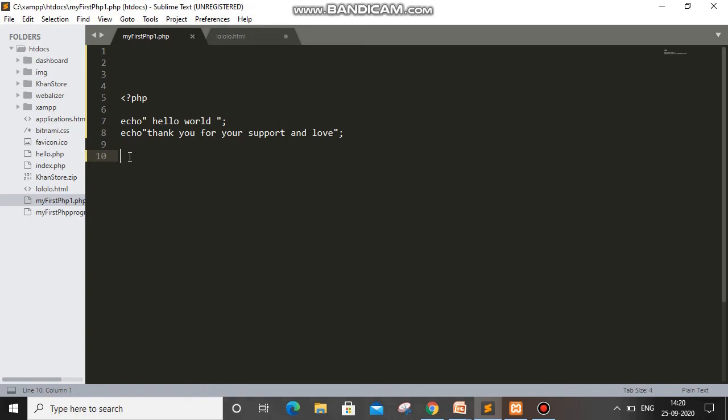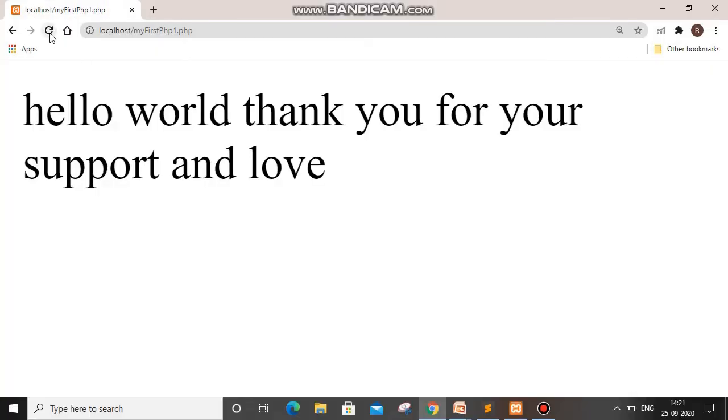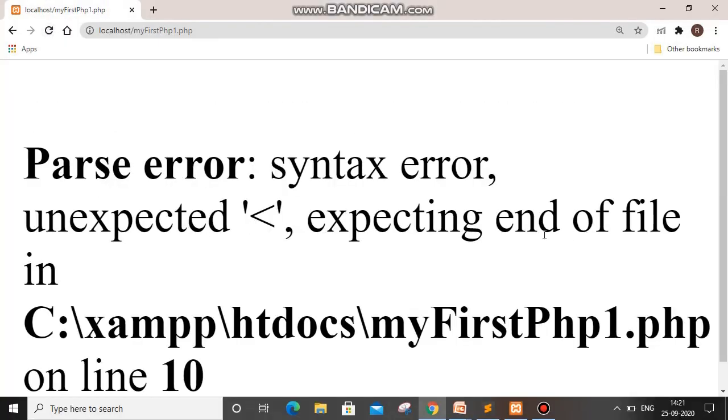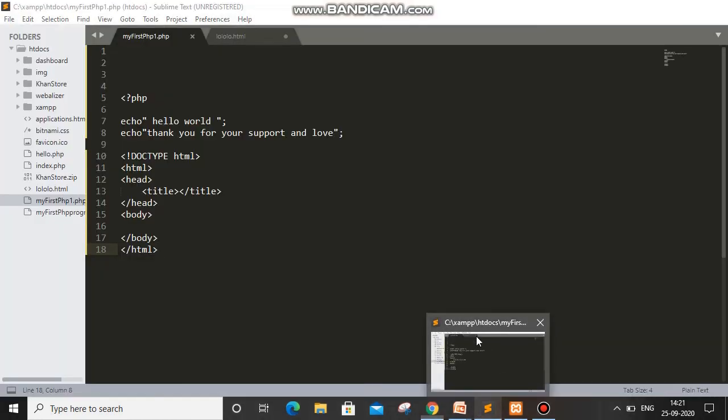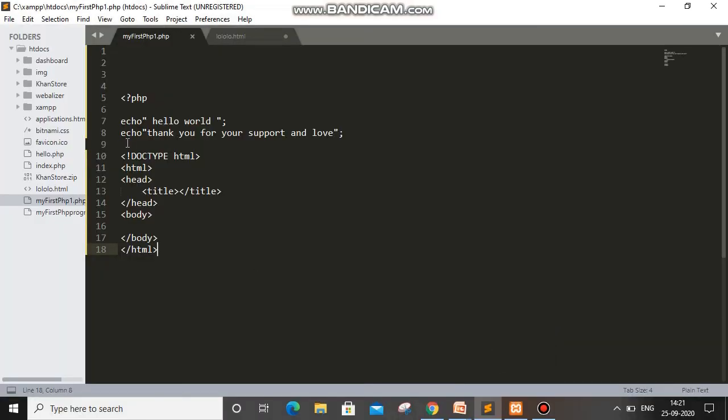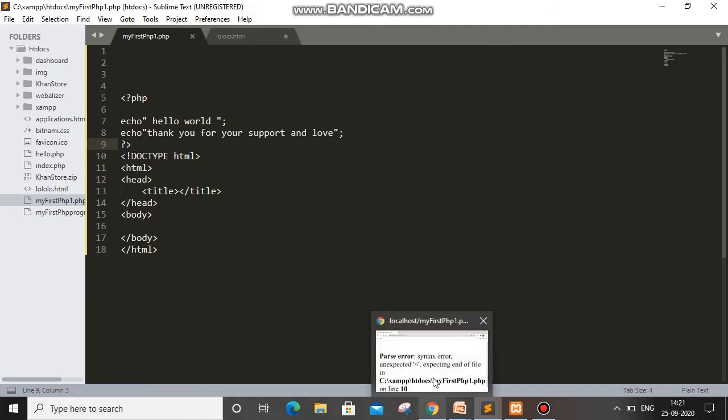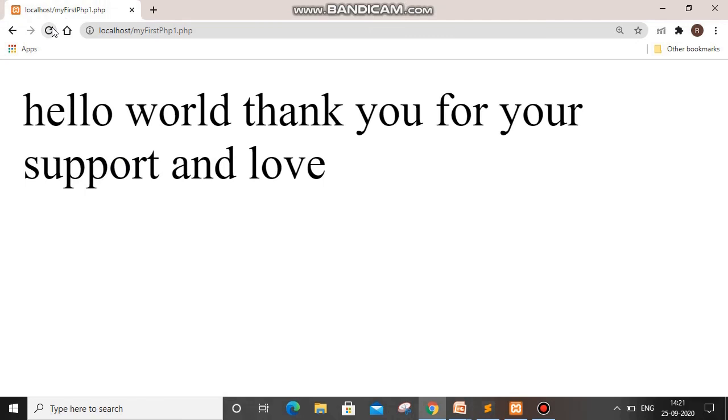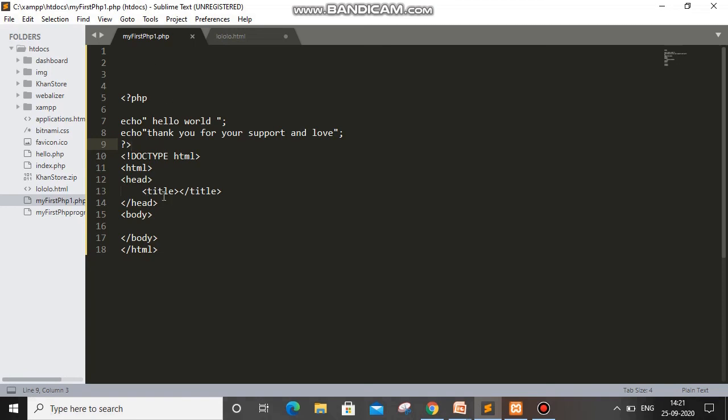So it is proper. But if we want to write the HTML code, see, I will write the HTML code and paste it. If we try to run now, we must get an error, because we haven't ended the file. So we have to end this. If we have to embed two languages, then we must add the question mark and greater than symbol. After that only we will get the proper output. This means the line should be terminated if we want to mix those two languages like PHP and HTML. So that's it for the day, guys.